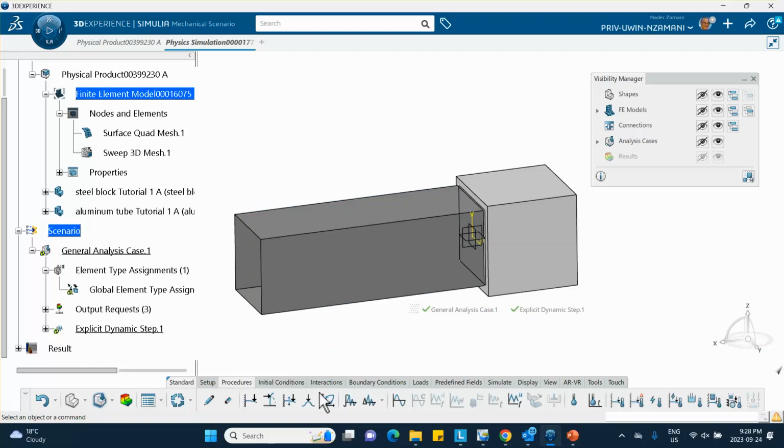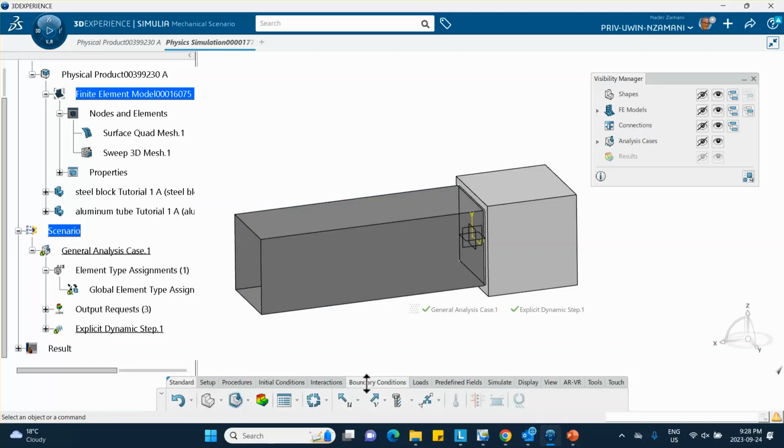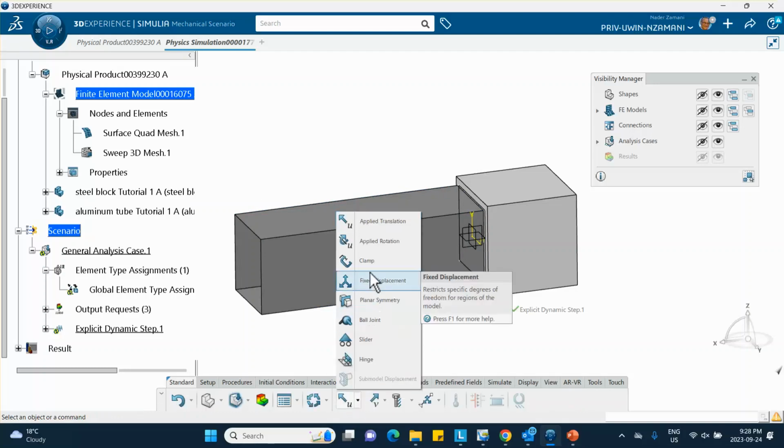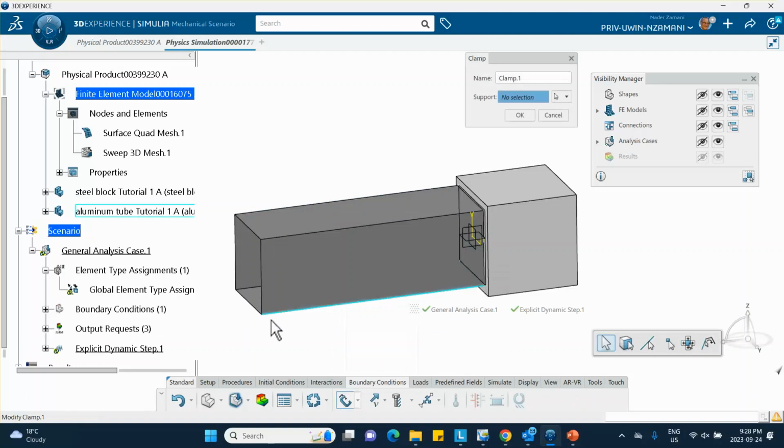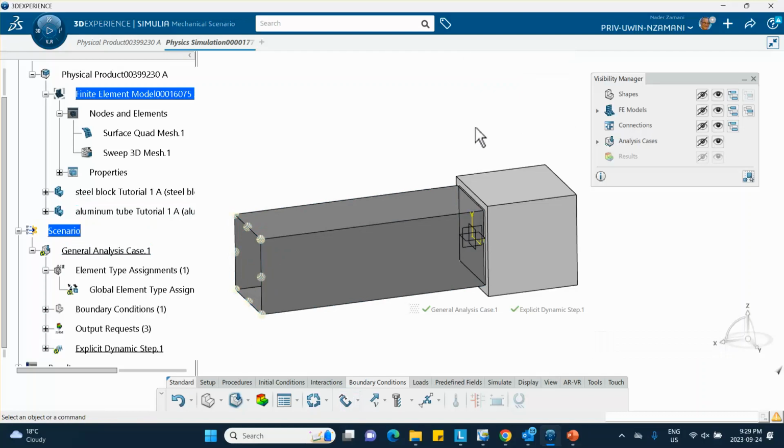Okay, good. Now let's go ahead and apply our boundary conditions. You click on it and you clamp. You clamp what edges? This edge and that edge and that edge and that edge. These four edges are clamped. You say okay.